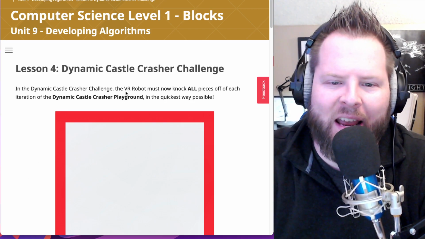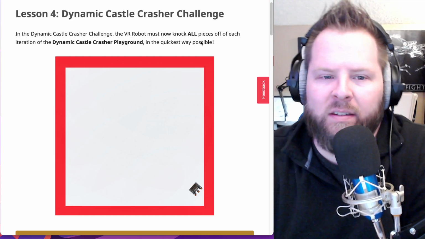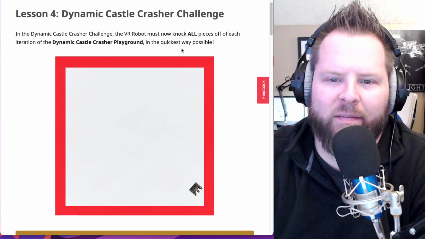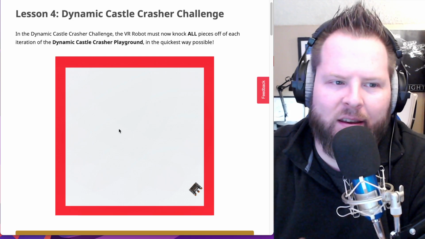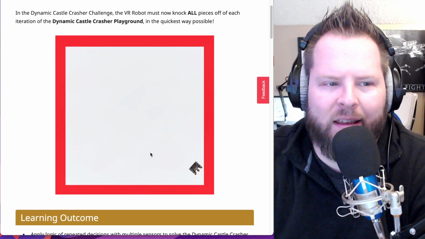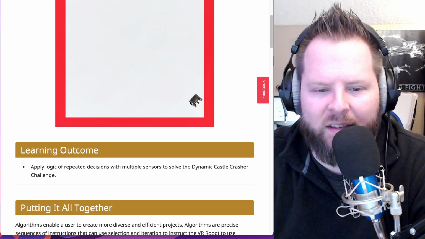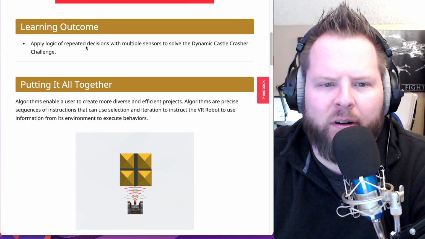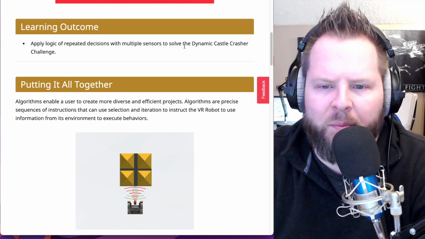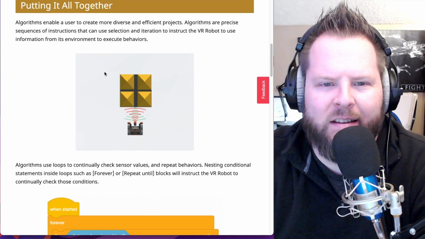In the Dynamic Castle Crasher Challenge, the VR robot must now knock all pieces off of each iteration of the Dynamic Castle Crasher playground, and in the quickest way possible. So that means each time you reset it, the same program needs to be able to clear it off just like this. Okay, so the learning outcome is you're going to apply logic of repeated decisions with multiple sensors to solve the Dynamic Castle Crasher challenge. So put it all together.